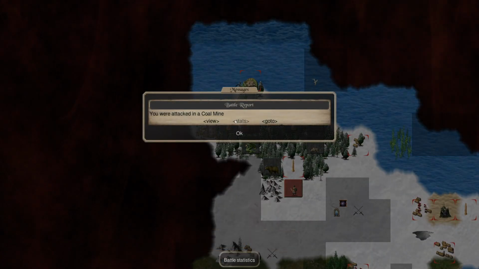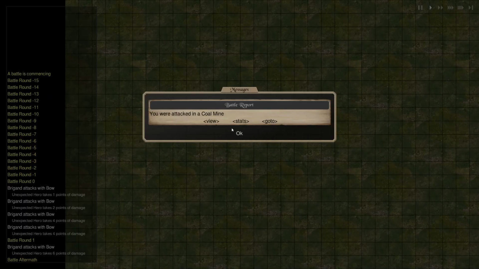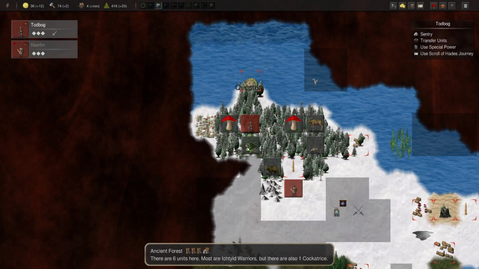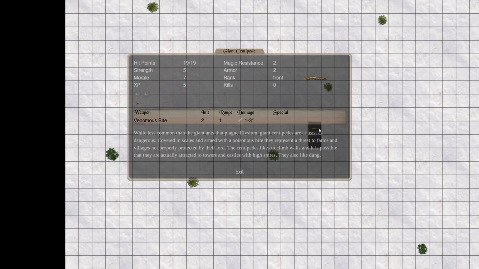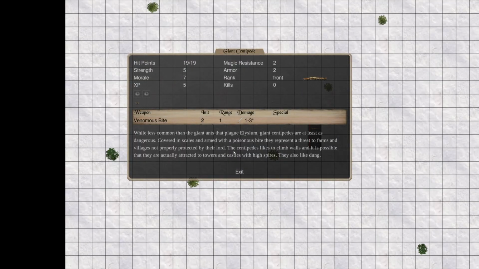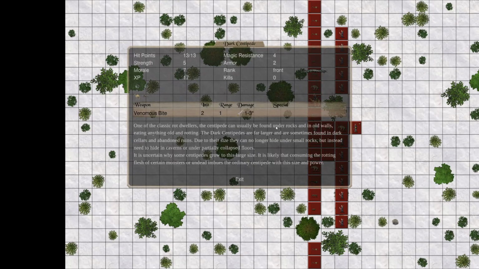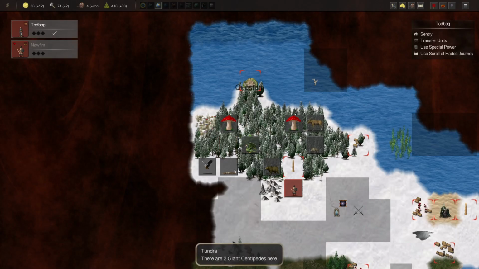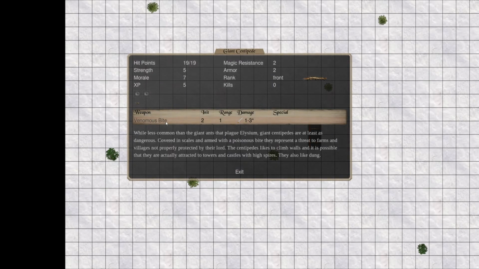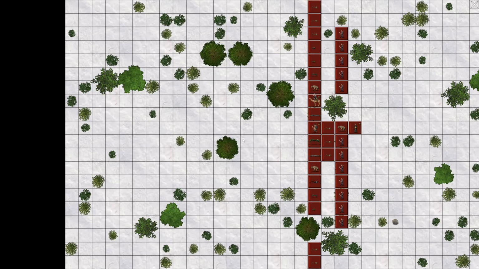Oh, we were attacked in a coal mine. I'm guessing we're dead. Yes, stupid bandits. All right, well, you were a hero. You were unexpected. You're dead. Ooh, giant centipedes. They're just like our dark centipedes, aren't they? Is there any difference? Venomous bite. The other guys had venomous bite, though, right? Yeah, they did. Okay. I guess I got the goth centipedes.